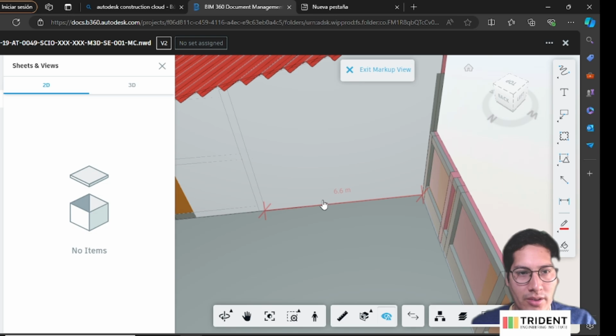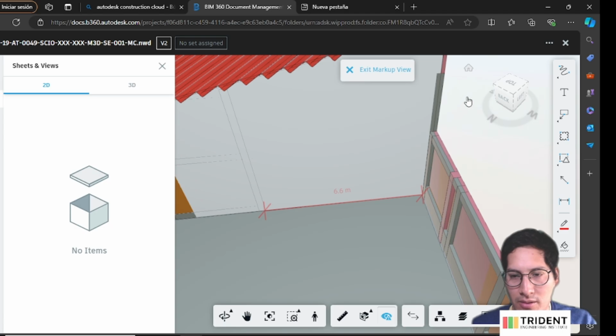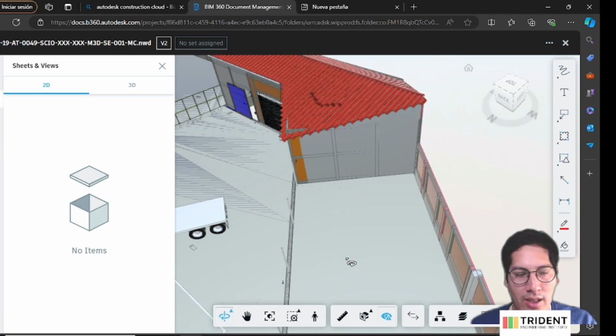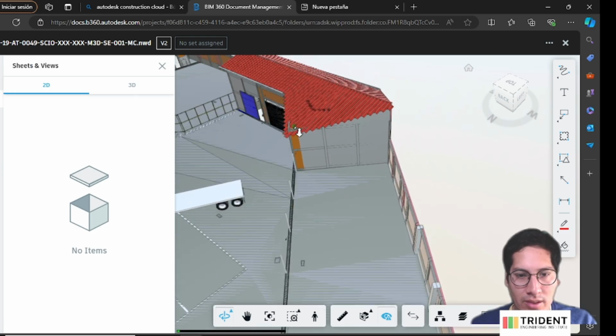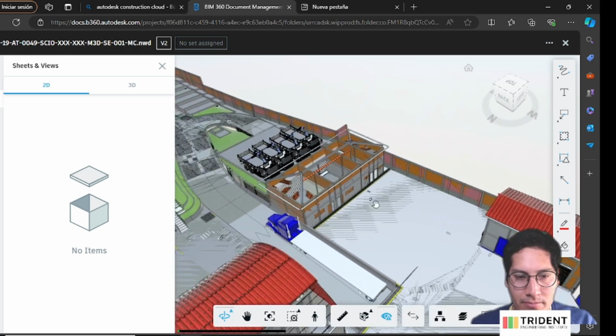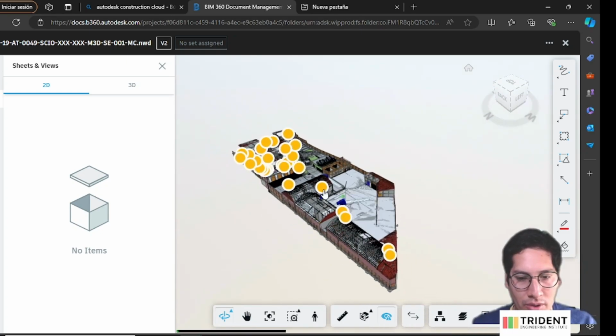Continue with my project. As you can see, I have different tools to manage and make drawings and communicate to the team different issues or different details that we want to develop. And this is a faster way of working on any project.